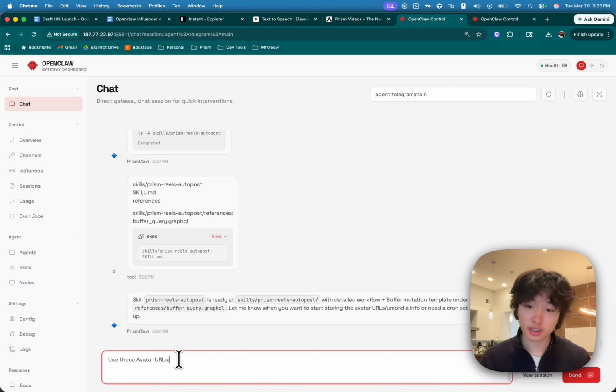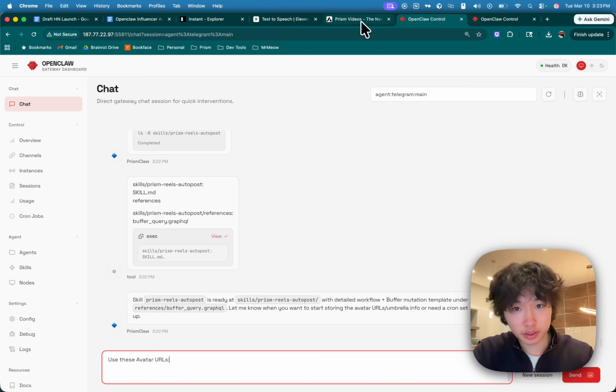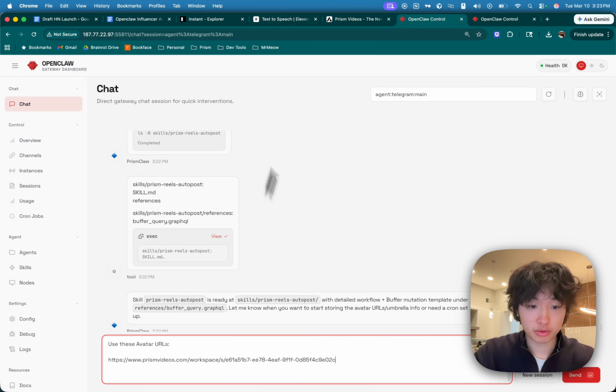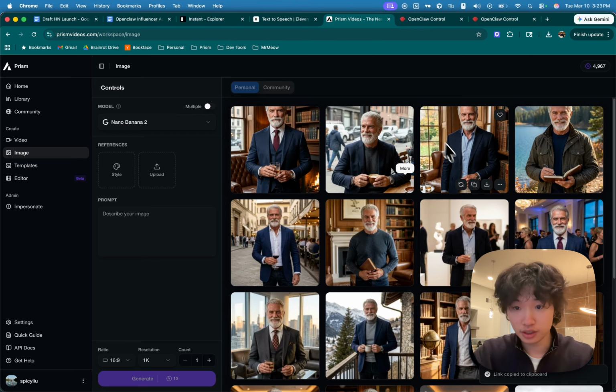avatar URLs. So these are the rotation of avatars you're going to be using for your brand. I generated them inside of Prism using Banana 2. You could just quickly grab the share button here. It'll just copy the link, and then I'll just tell it to use these URLs. So I'm going to go ahead and do that really quick.